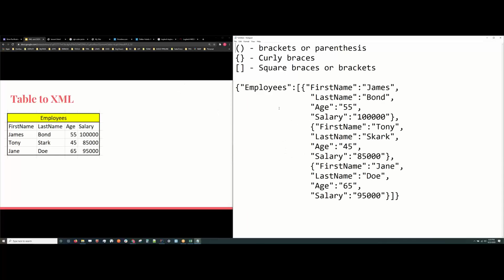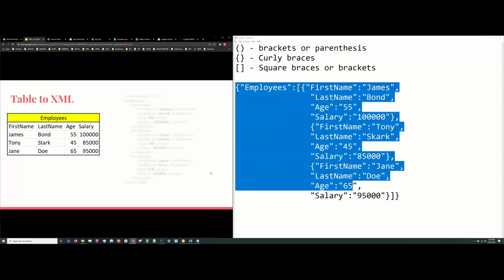Questions about how to convert a table into JSON format? All right. If I were to pretty this up, it's going to look like this.